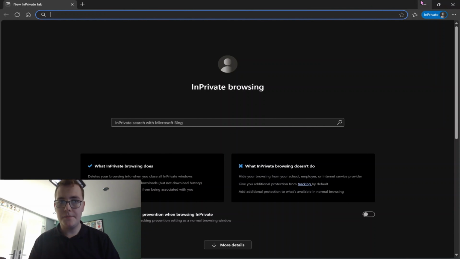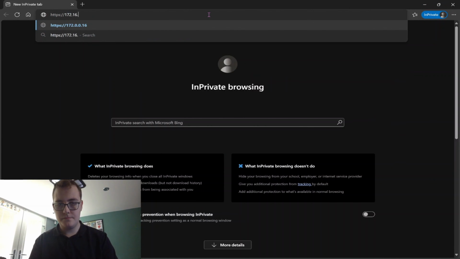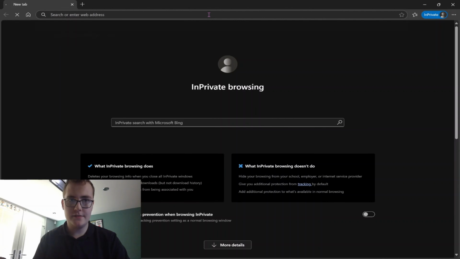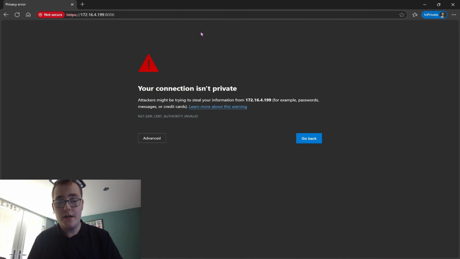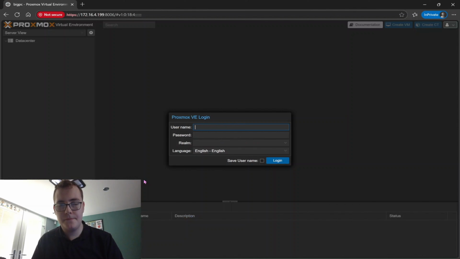So here we are on our PC. All we're going to do is go to the following URL, making sure that we have HTTPS and 8006. We'll get a warning saying that our connection's not private. That's because the Proxmox server has a self-signed certificate, so we're just going to click continue unsafe anyway. Once we've done that, we're going to get to the Proxmox VE login page. The username is root and the password is the one that you set whilst you were installing Proxmox.